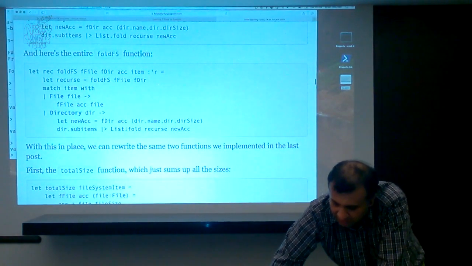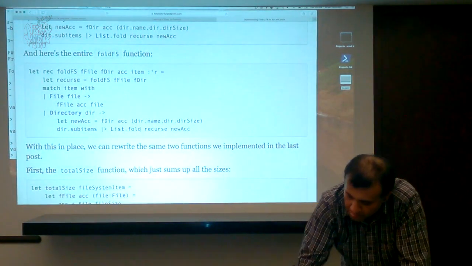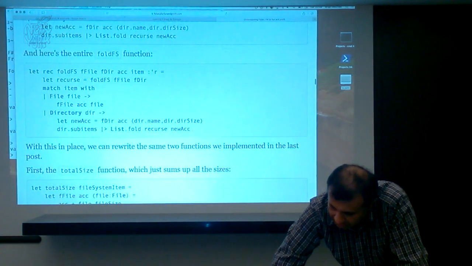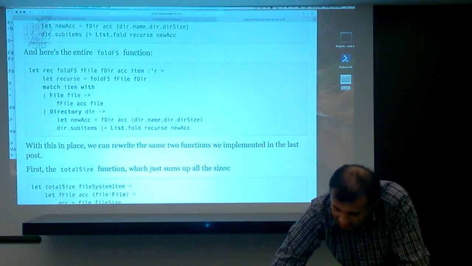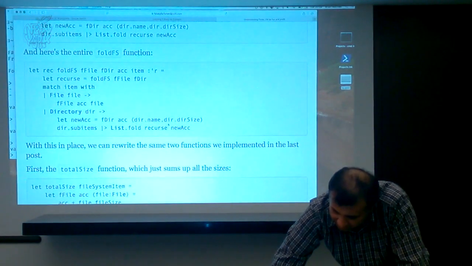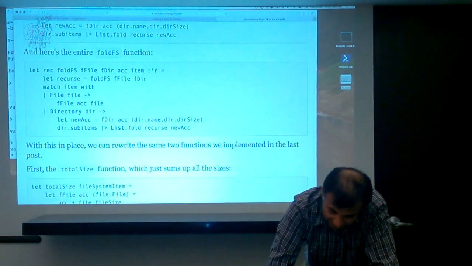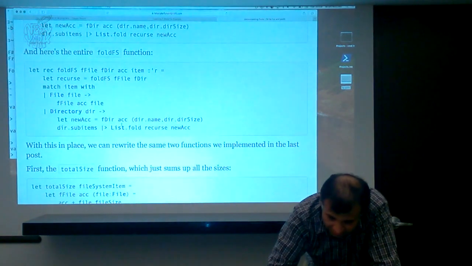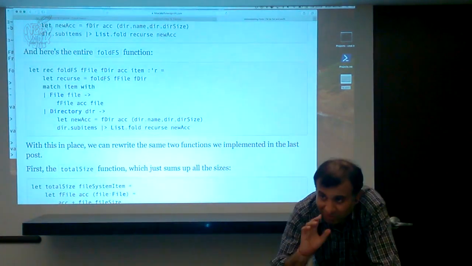It takes all the directives. List.fold is F-sharp's way of implementing a loop, where you take an accumulator, or let's put it this way, a state. You provide some initial state and you iterate over it. Recurse is the function, new AC is the initial state, and then you have these dir items and you calculate the new state. This function takes the old state and the item and calculates the new state. So this is the F-sharp version of a for loop.